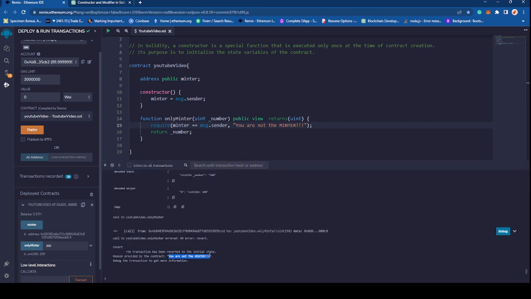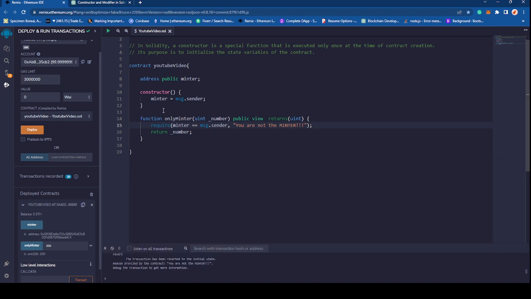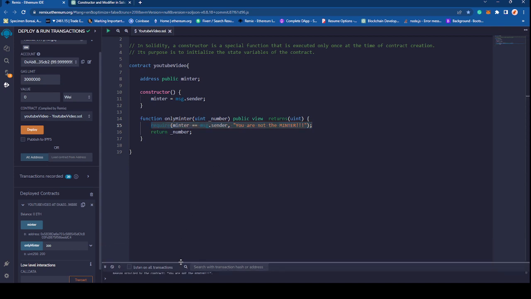So I think it's very important to realize why exactly a constructor is used and why we use the require function. It allows you to create a special state variable that is used in the contract at the time of execution. Then we use the require function, or we can also use a modifier, to establish that only the minter is able to deploy the contract or make the calls for the contract.